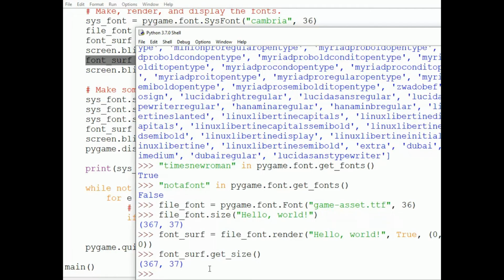So that's probably all you'll need to know about fonts. But again, you can look at the Pygame documentation and experiment to learn more. Have fun with it.